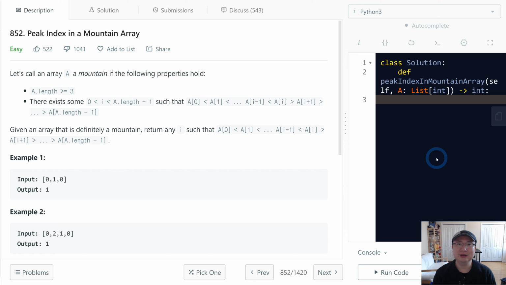This is LeetCode question 852, Peak Index in a Mountain Array. This is an easy question. Let's get into it.